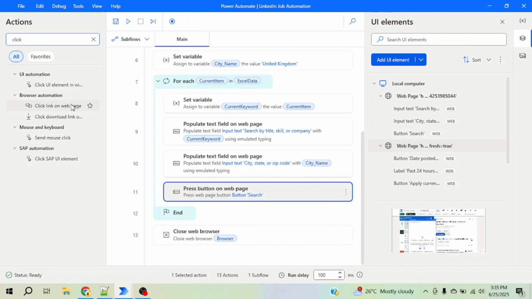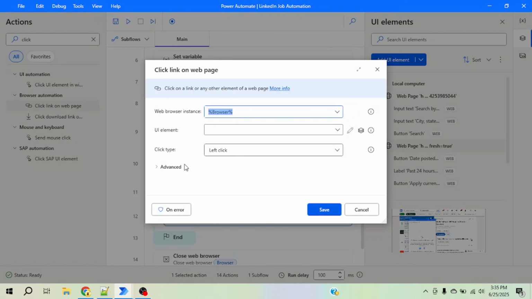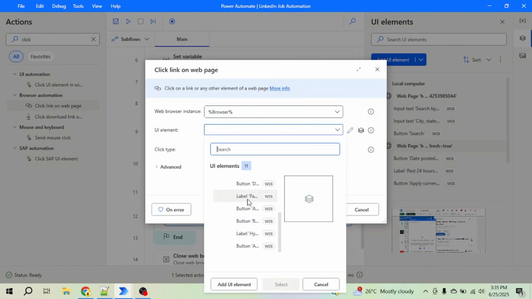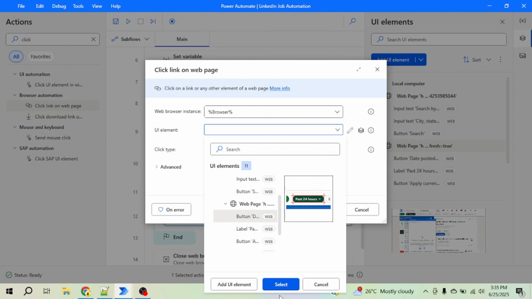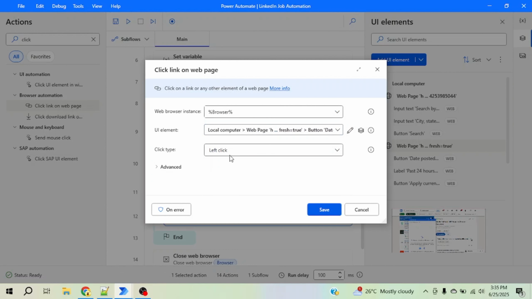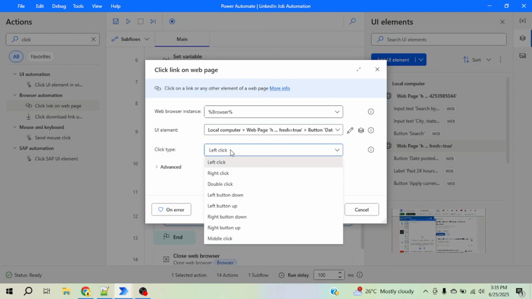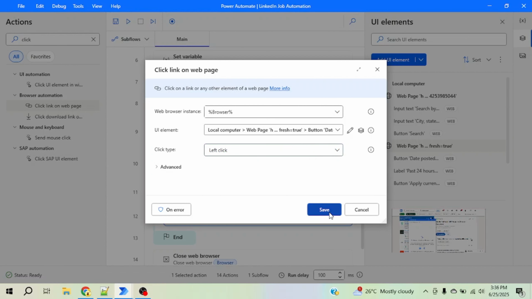So what we need to do is click link on UI page. Just click on this. After the search, you have to click link on UI page. UI element, what we need to search, if you see, this second one. Okay, button, this is what we required. Select this, and we have one more, the click type. What kind of click you are doing on that particular event. In future you can give that. As of now, we are giving just a left click and just save it.